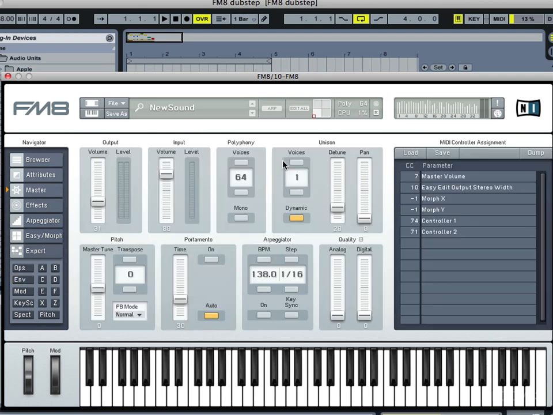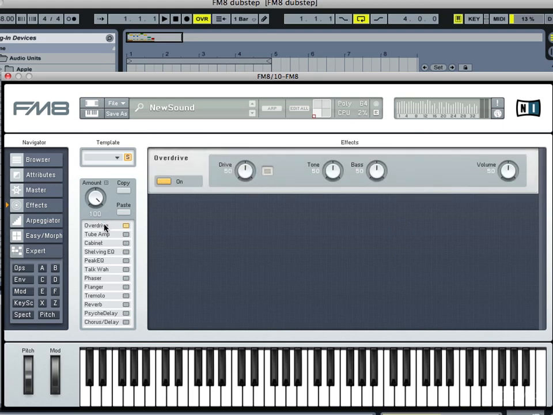Cool, next I'm going to go on to master. I'm going to give it 8 voices and I'm going to turn the level down a little bit. Make sure polyphony is on 64. Turn the detune up a little bit. And finally, in effect, I'm going to add overdrive, give it a bit more drive and lots of tone. And there we are, that's our 5th sound.